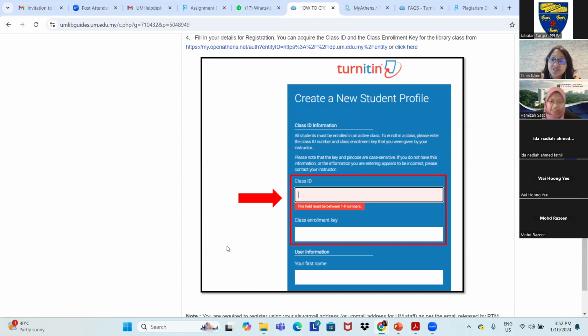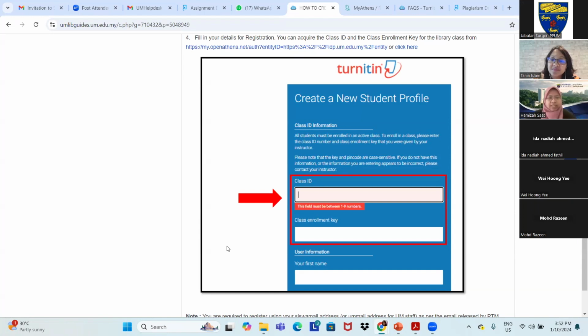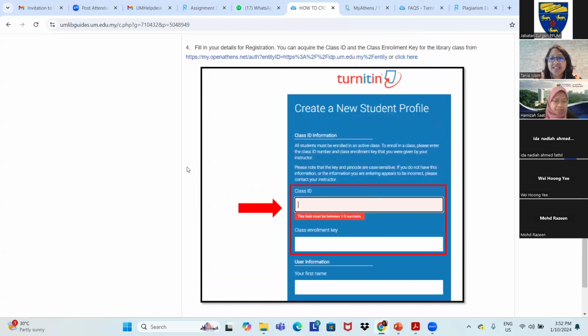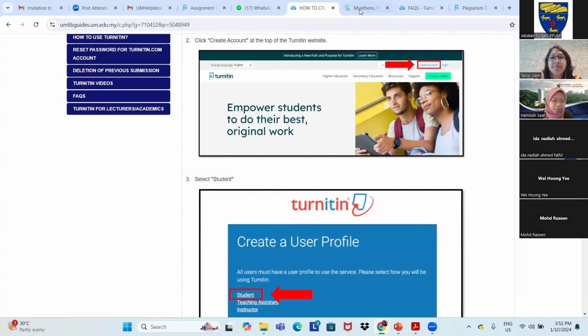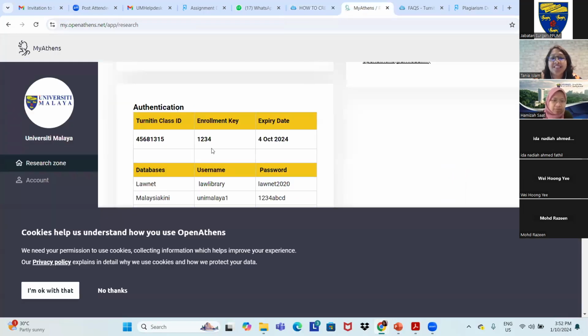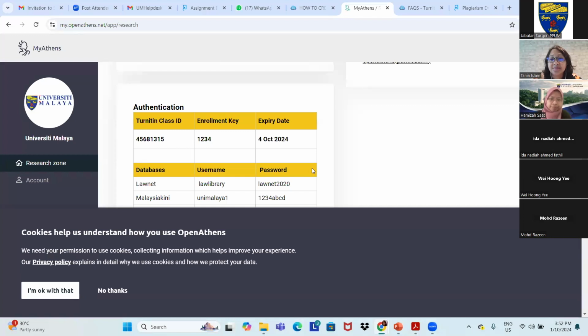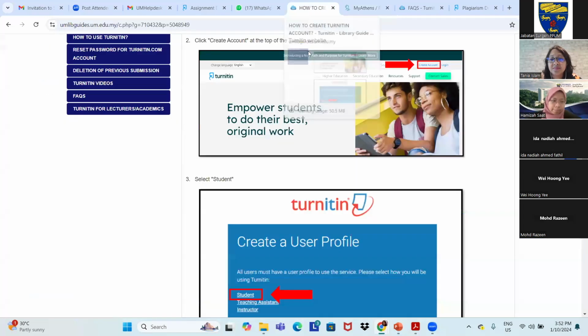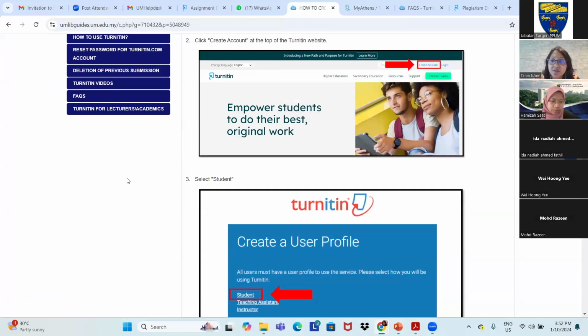The enrollment key and class ID will change every Friday. You just need to see the link that Dr. Tanya provided here. You just check it here, because once you use your ID and password, it will be auto-generated like this, your ID and enrollment key. Just copy and paste the ID and key. Any other question?